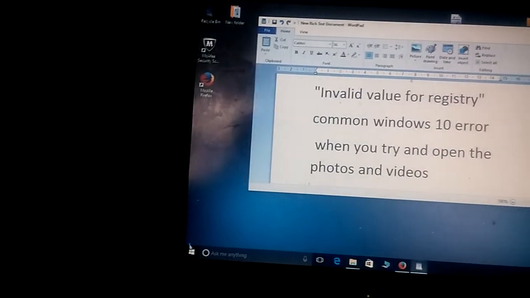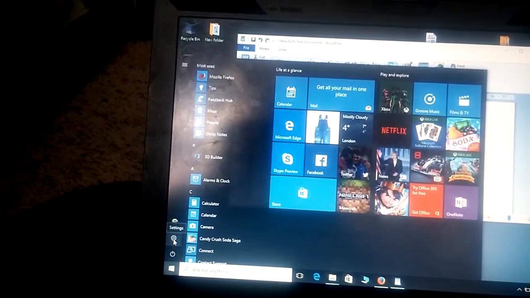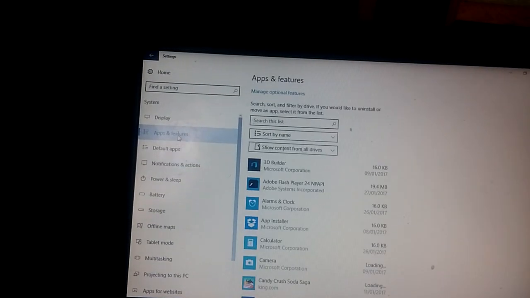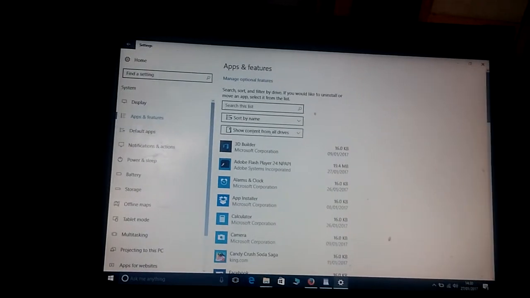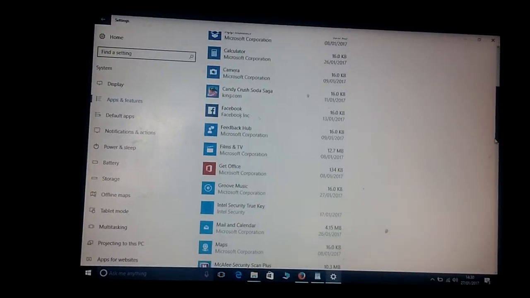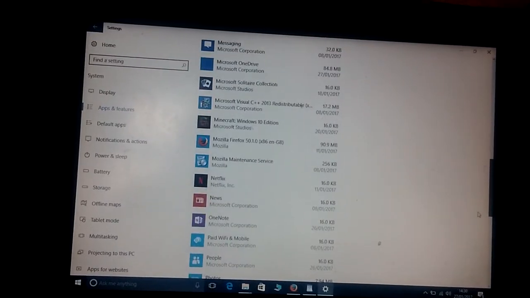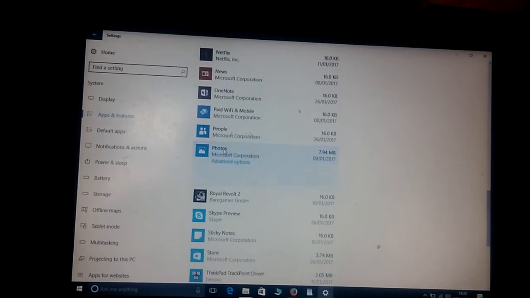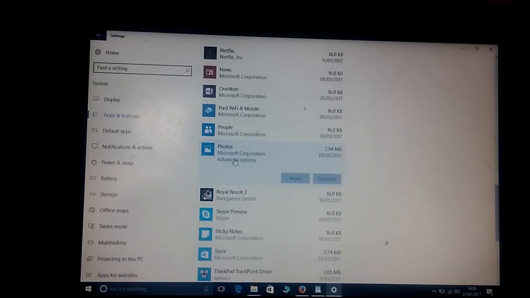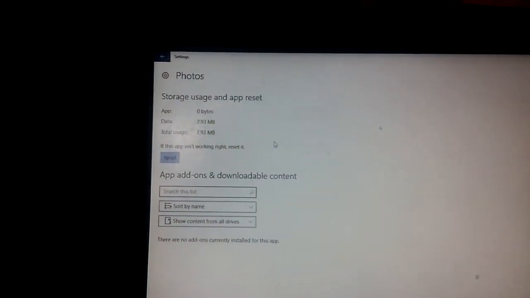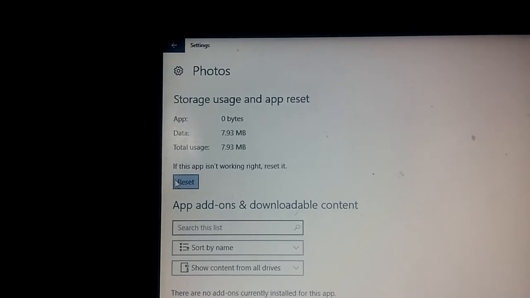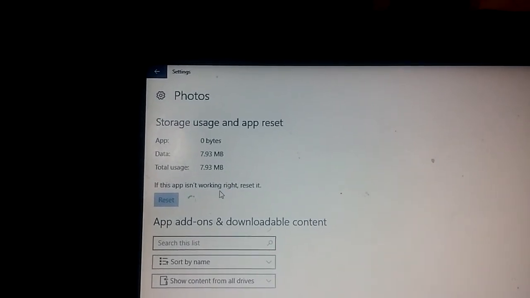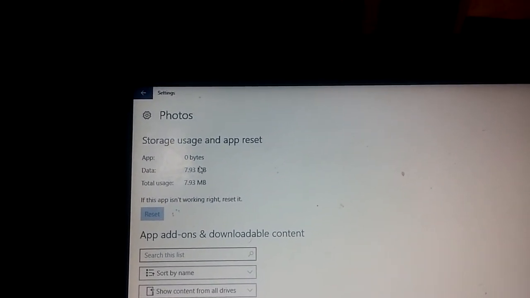Simply go into the settings of your Windows 10. After going into settings, go into system. And then here, find an option called apps and features, and in apps and features you'll find the application called photos. So go to photos. Simply click photos, and then another option will appear. It's called advanced options, and here in advanced options, if you reset the photos, it should fix the error. So after resetting, you should be able to see the pictures.